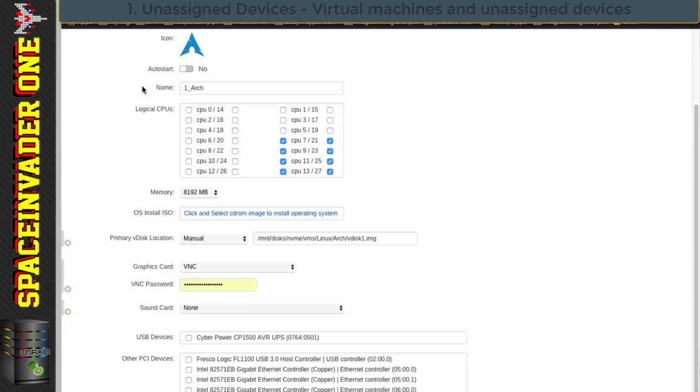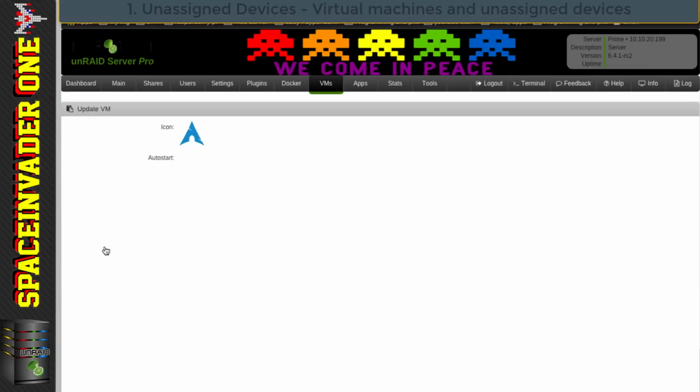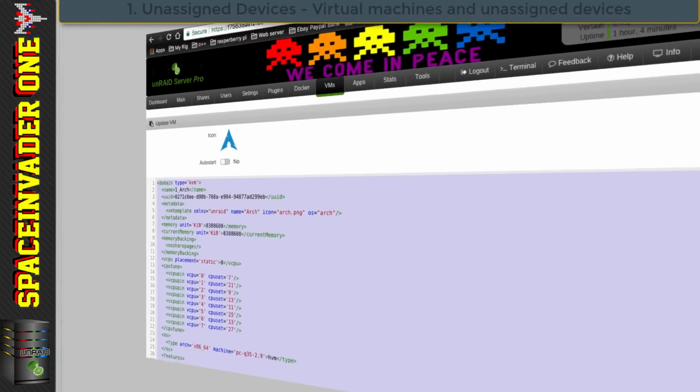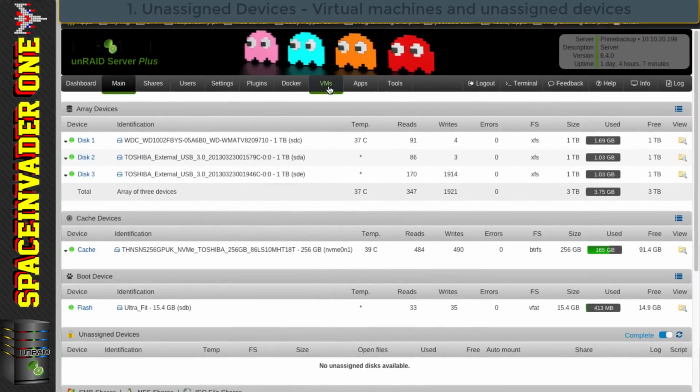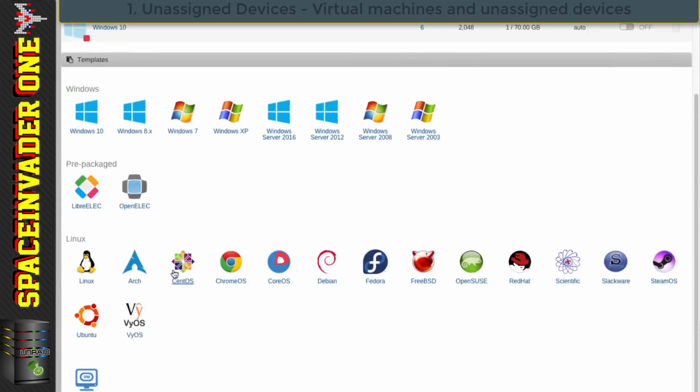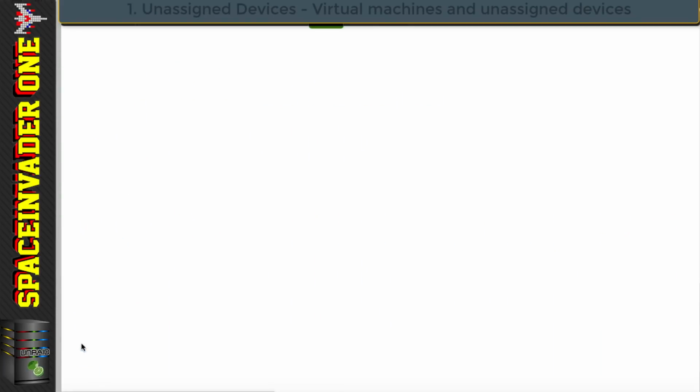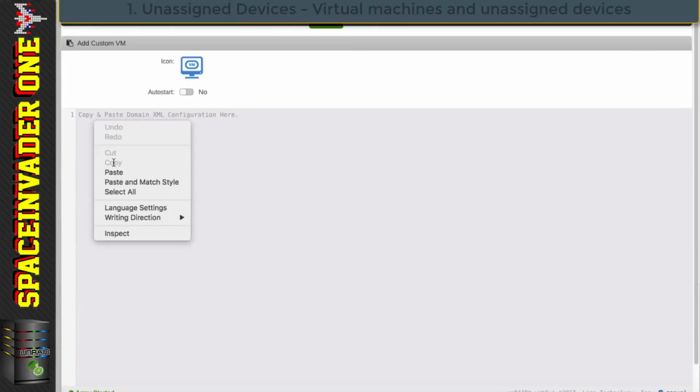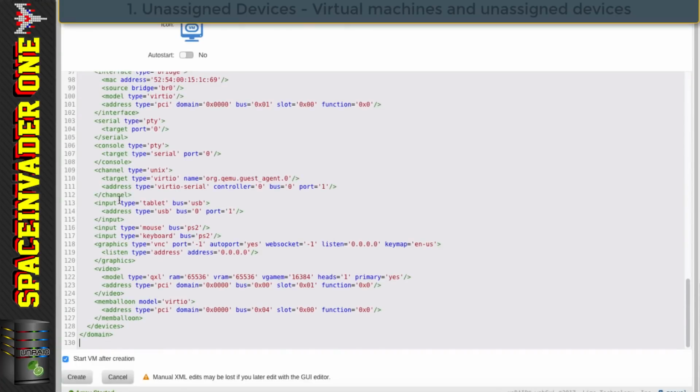with VNC graphics. So what I'm going to do is copy all of the XML, then go back across to the other server and go to the VMs tab here, and I'm going to scroll down and select a blank custom template and then paste the XML from the other server into here. And I'm just going to untick start VM and then click create.